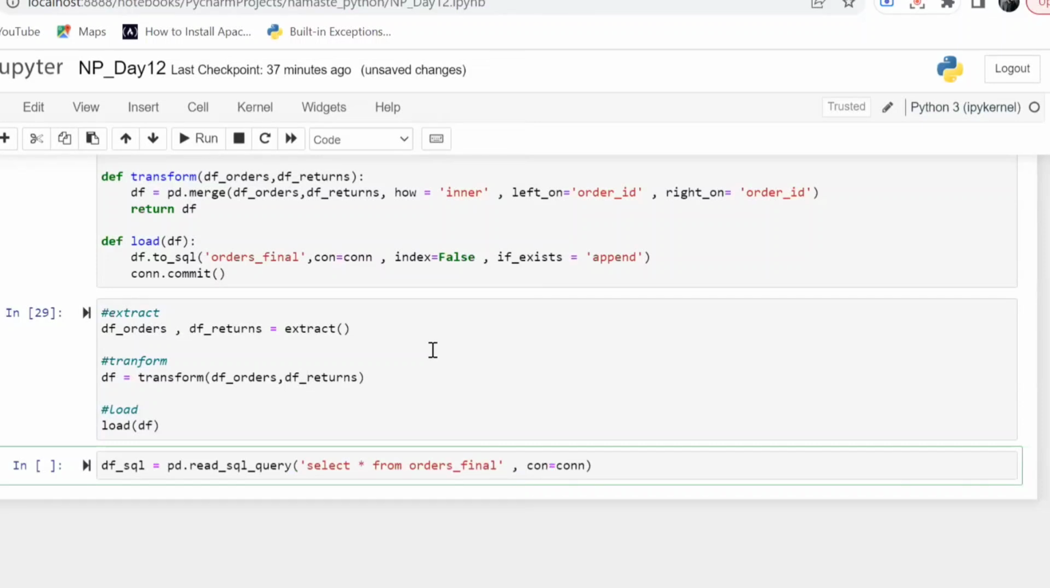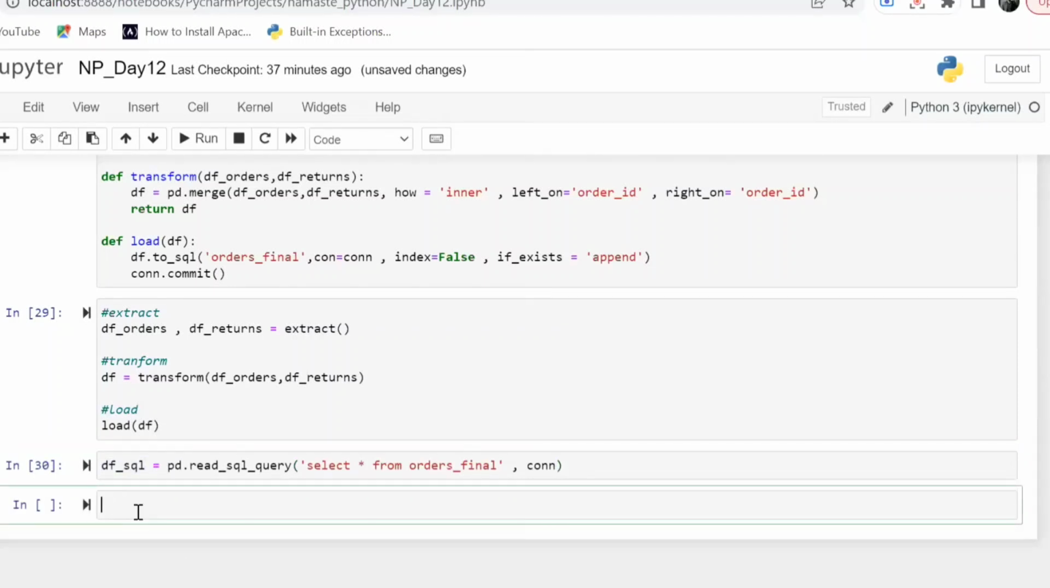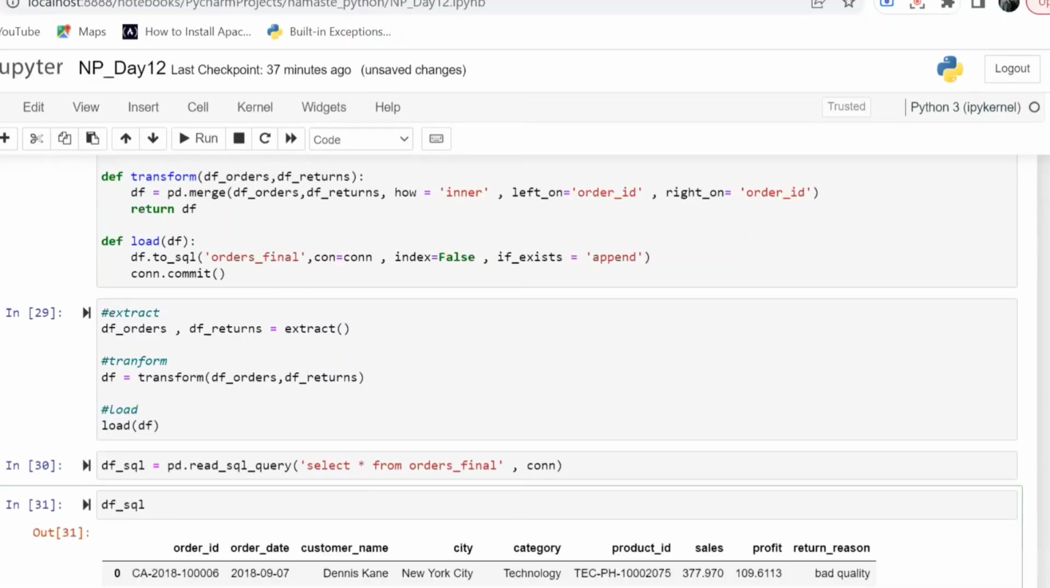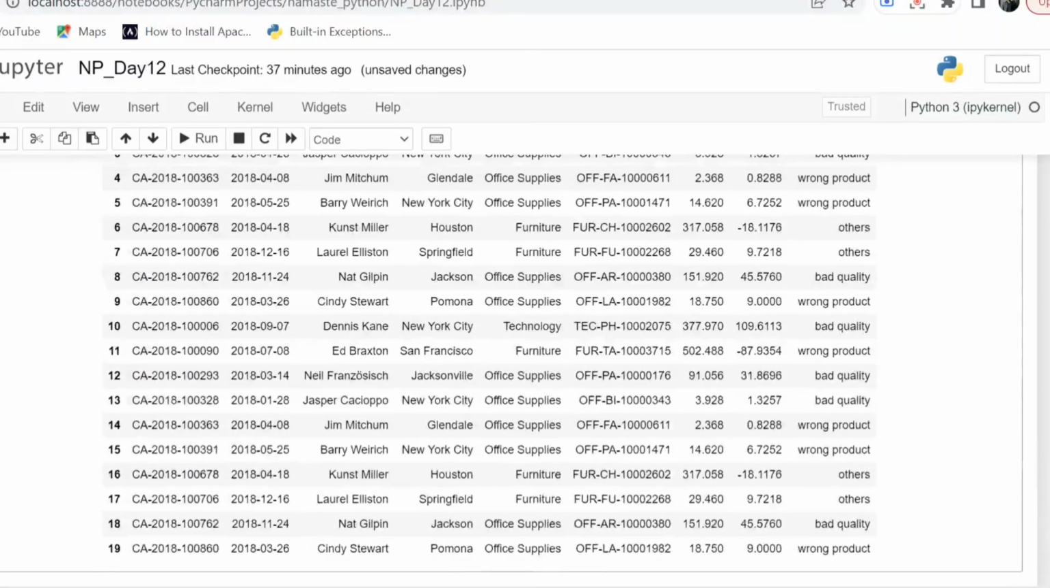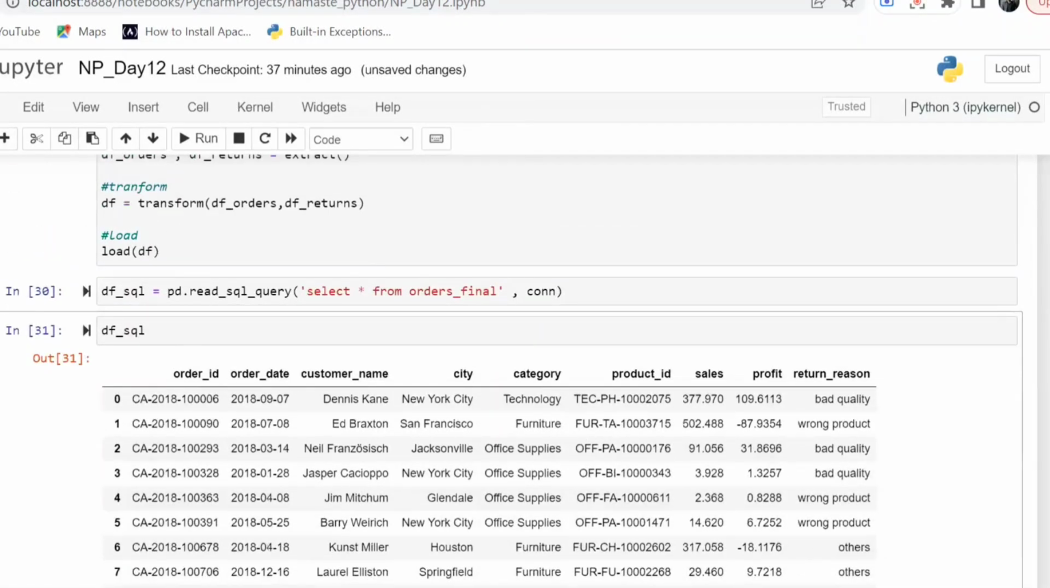The second positional argument is con, so if you don't pass it by name, it will take it, or you can even pass it. It is absolutely fine. This query can be any complex query. I'm just writing select star from orders_final. You can write any complex query, joins or group by or whatever you want to do. Whatever the result of it, it will get it and put it into this data frame. Let's run this. It ran, no error. Let's see df_sql. You see, we have 20 rows in that table, and in the data frame we got back the 20 rows. So this way I can read the data as well.